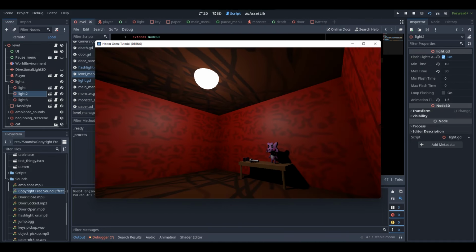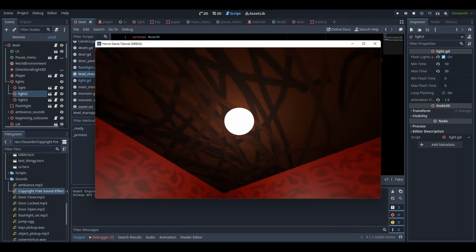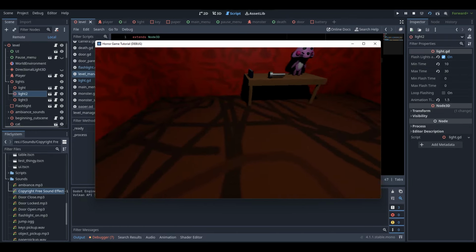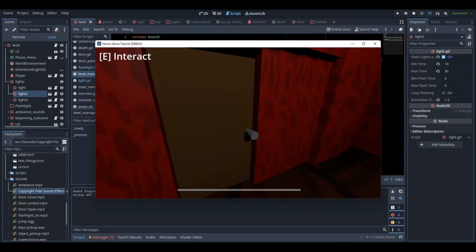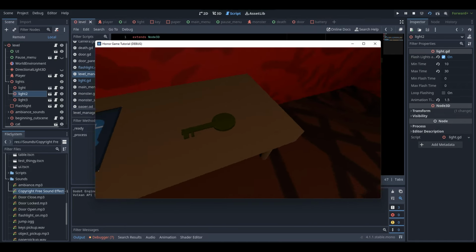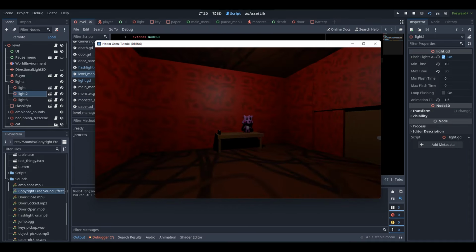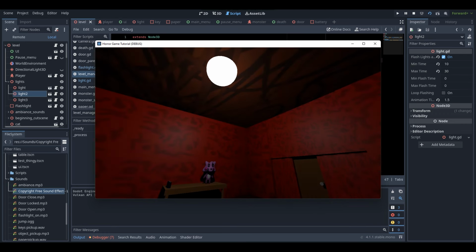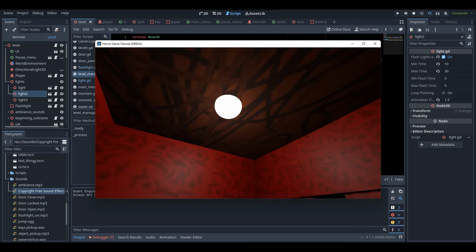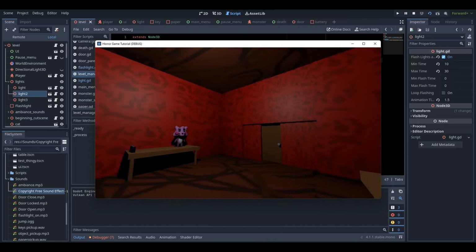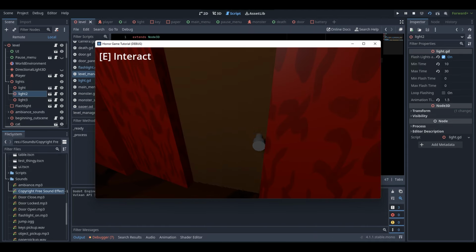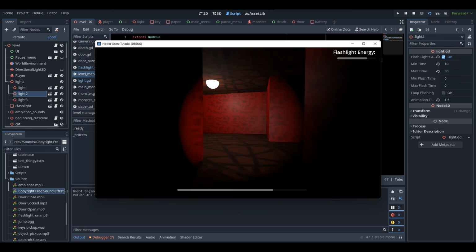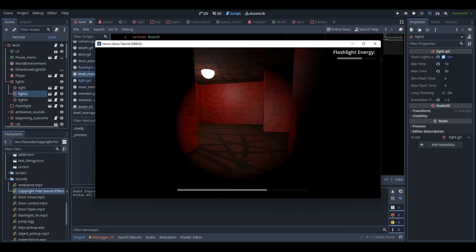So I don't know if you guys could hear me well just then, but as you could see, it is flashing quite well. So yeah, this game is coming along quite nicely, I would say.